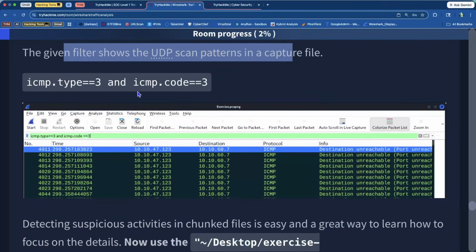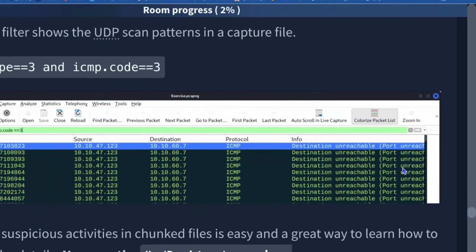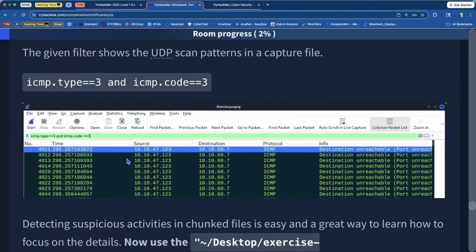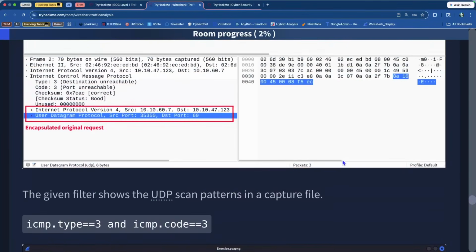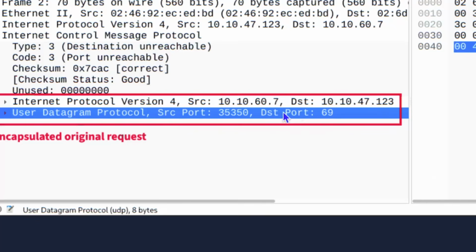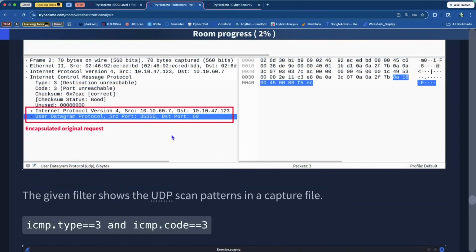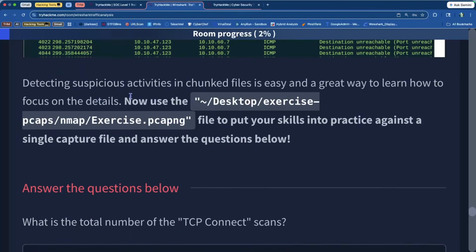This specific filter shows the UDP scans in a capture file. So icmp.type equals 3 and icmp.code equals 3. These are all the destination unreachable responses that we got, and then we can't see the ports really. So we can just say that based on these specific responses, there were UDP ports that were closed, but you can always just click on the packet individually, and then you can see, okay, well, the destination port on this one, port 69, is the one that responded with being closed. So if I click on one of these and go look at the packet details, we can see which destination port it was that responded unreachable.